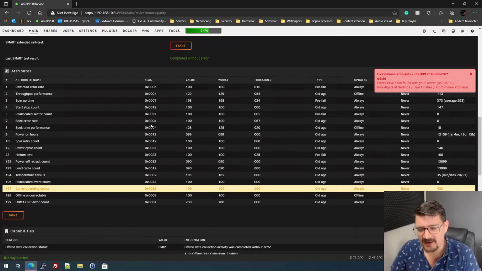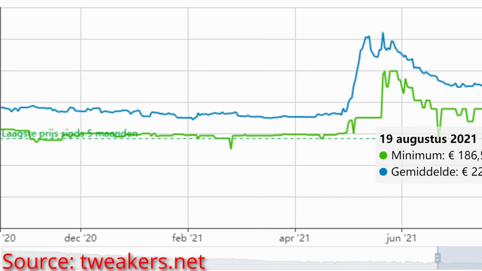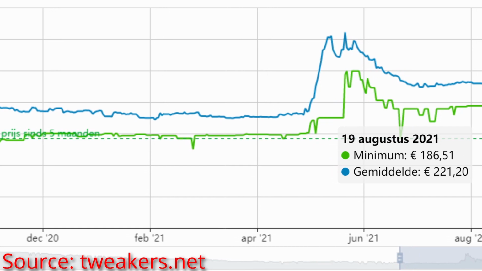At this moment, hard drives are well known for mining, and that drove the price of hard drives like that up. I bought these hard drives for 120 euros. If I want to buy a MyBook at this moment, it will set me back about what, 220 euros? Yeah, that would be a real shame.